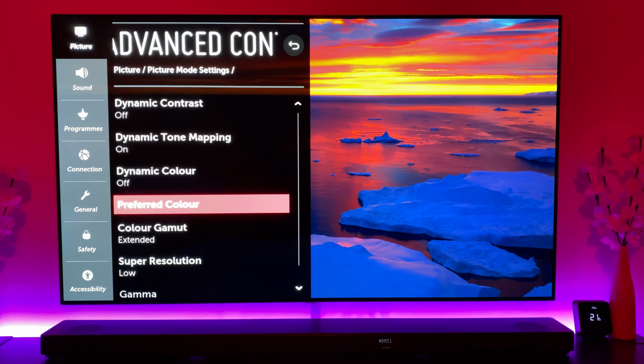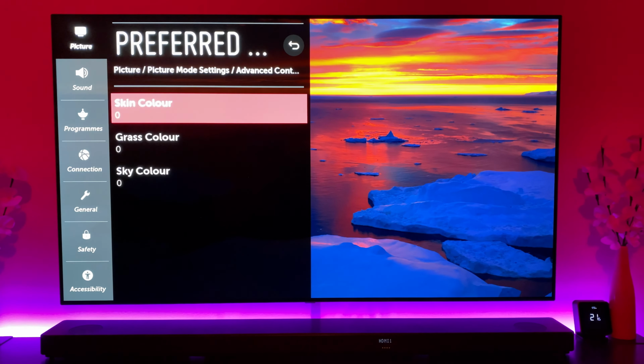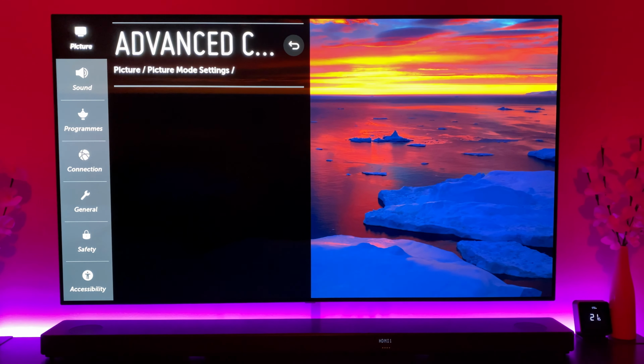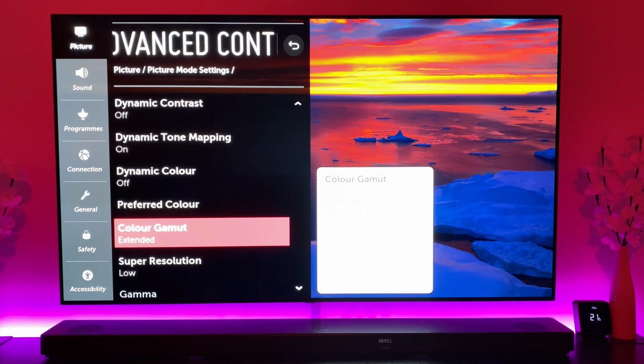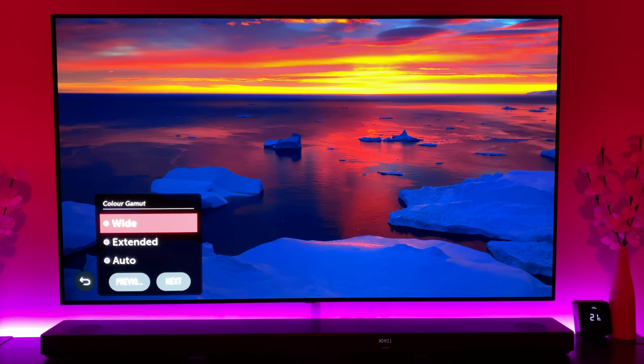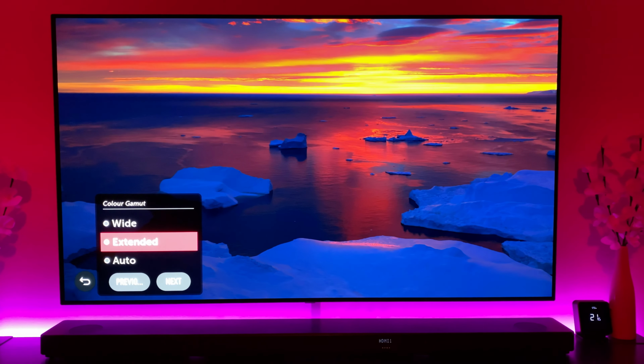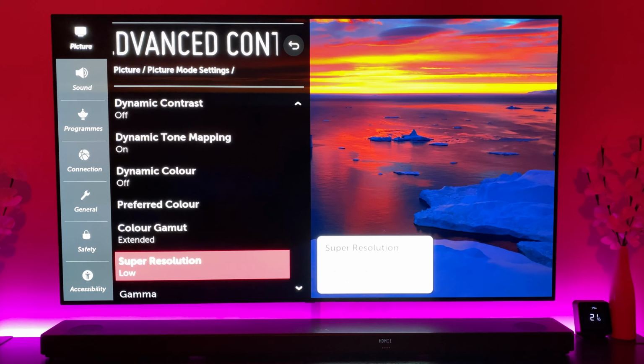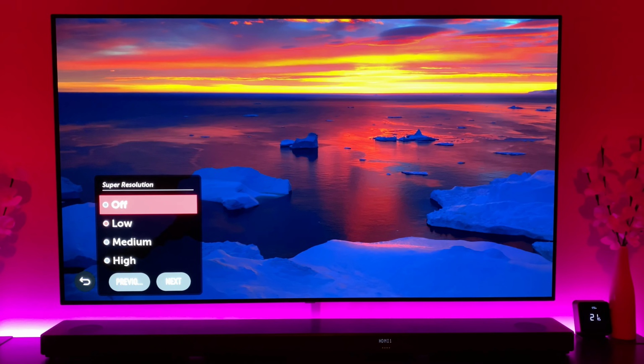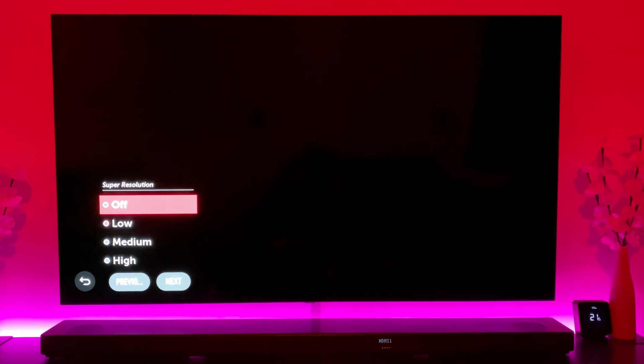Dynamic colors off. All of these kind of things I've left as they are. Color gamut is extended, wide extended, and super resolution I've got as low. If anything, I would normally probably turn this off.